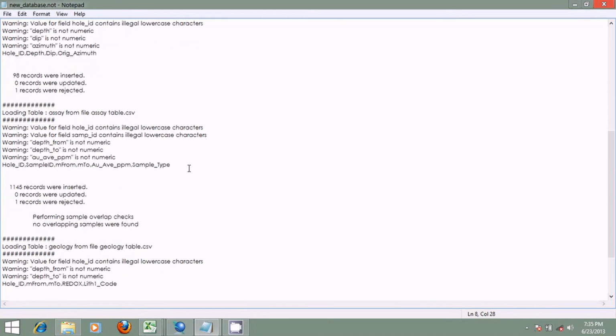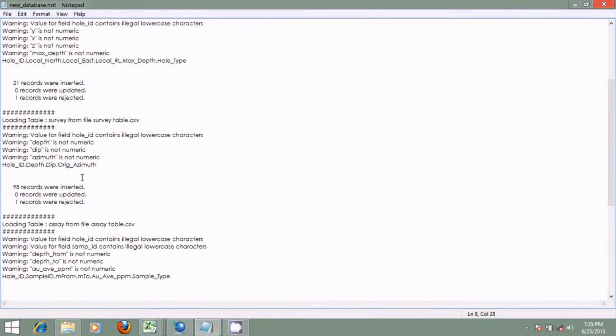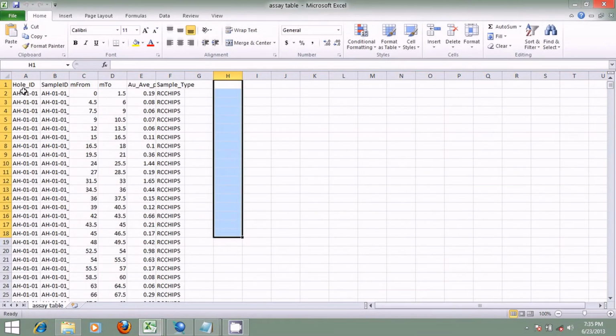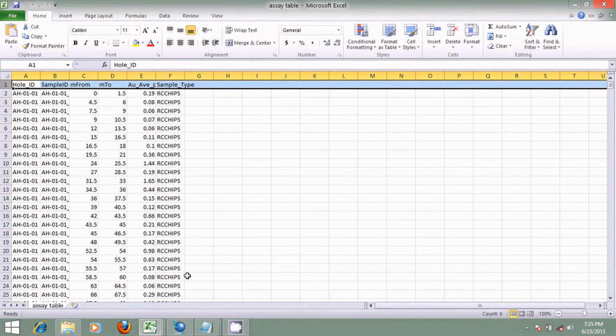As you can see, the same thing went for the survey. Depth is not numeric, depth is not numeric, azimuth is not numeric. So these are in quotation marks. The word depth is not numeric. We were not provided with a header option for us to select what field type depth is. That's why Surpac has read the errors from the header of our tables. So anytime you are loading a database, expect one error that will be read from the header record.